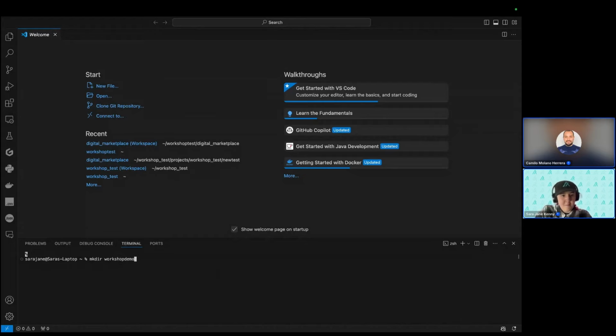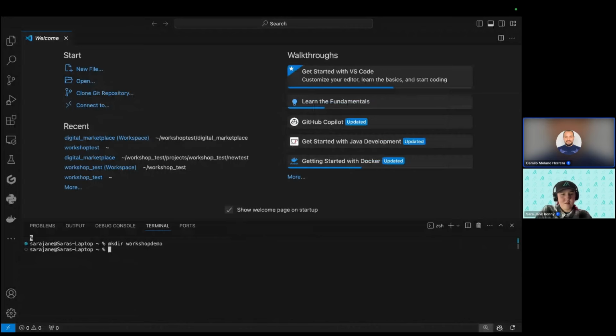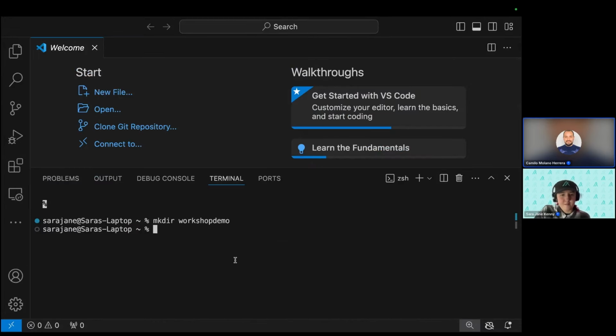Sarah, could you increase the font size, please, so it's easier for us to see the commands that you are entering? Awesome. Thank you so much for reminding me.